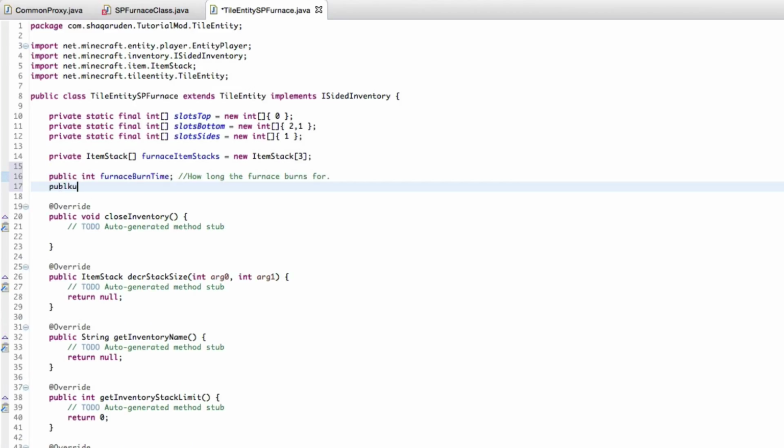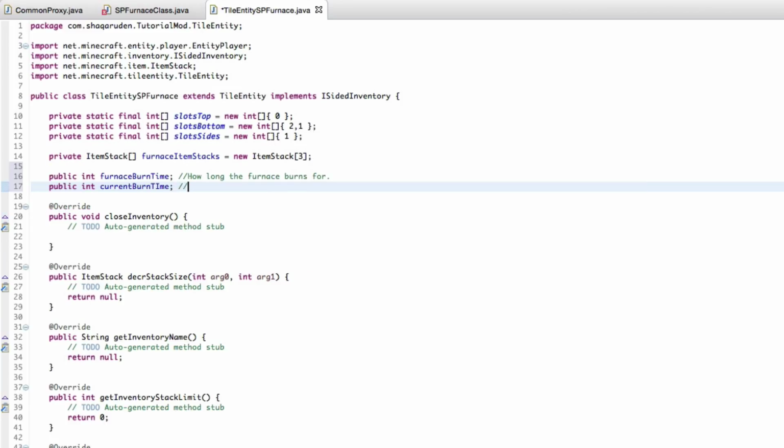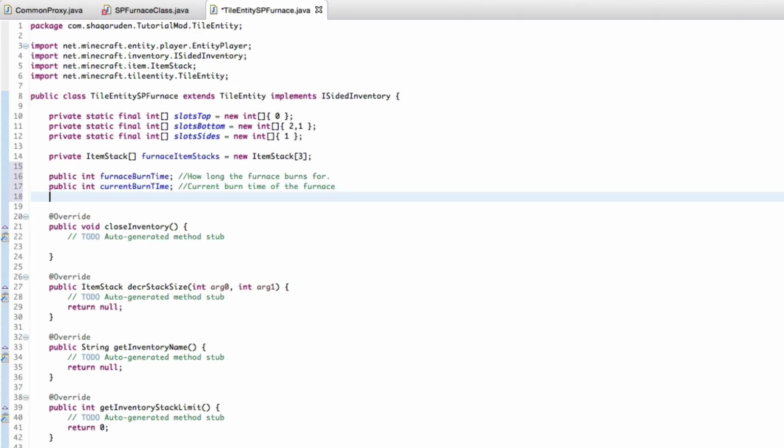And then we got another one. Public int current burn time. This one here is the current burn time of the furnace. So basically, how many ticks it's gone through. So this is the current burn time of the furnace. Oh my god, I can't type today.